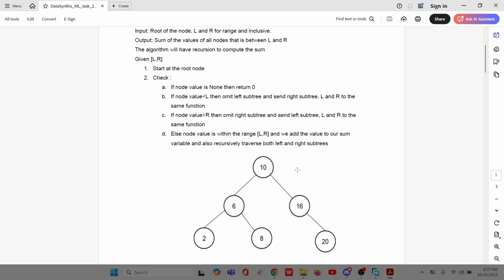Now starting at my root node, I need to check. As we are using a recursion algorithm, I need to have a base case, and here my base case is that if my node value is none, then I will return 0. Otherwise, what if my node value is less than L? So if it is less than my L, the start of my range, then I would omit my left subtree and send my right subtree along with my L and R to the same function.